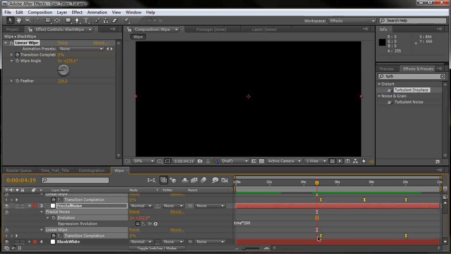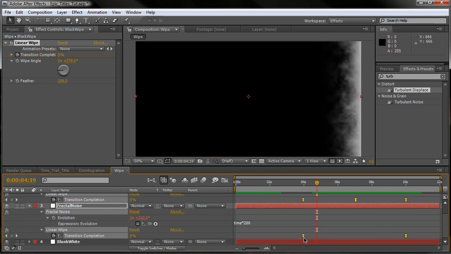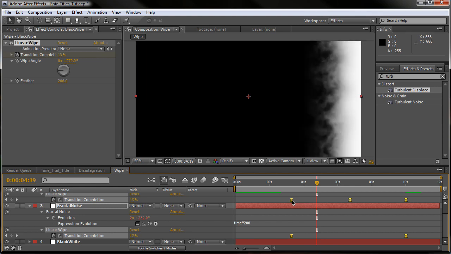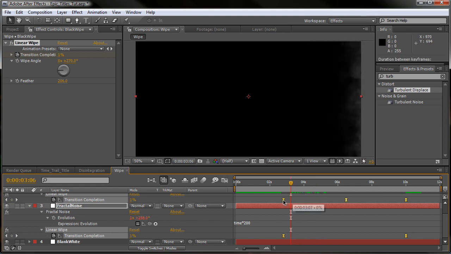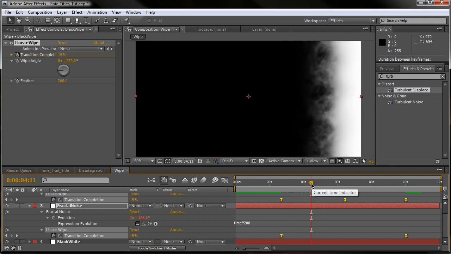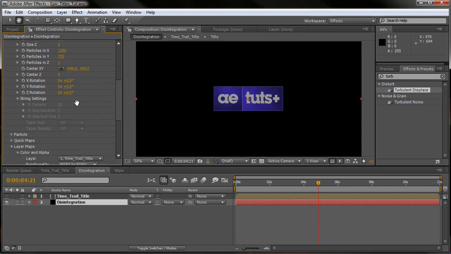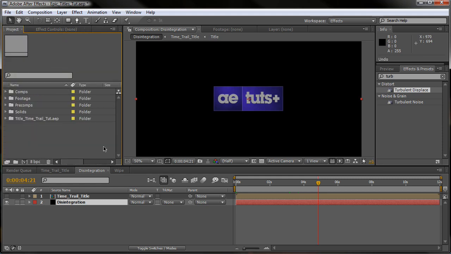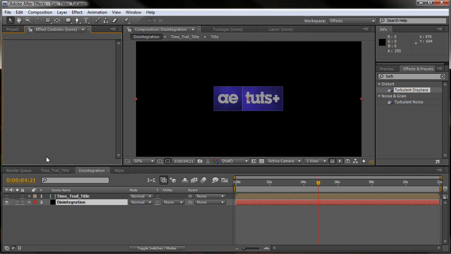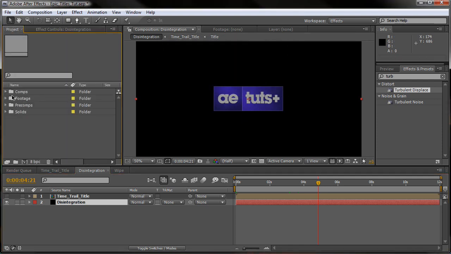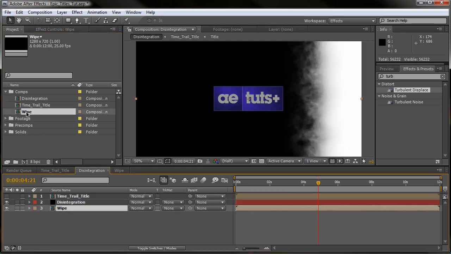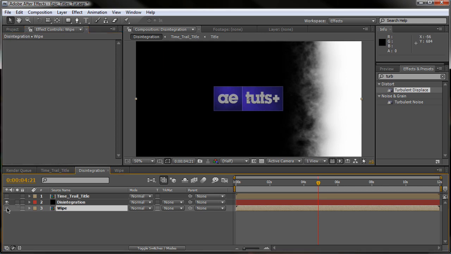Let's extend the transition of the linear wipe to about 4 seconds or 3. So we'll just extend it out a bit more, and that should be alright. So let's go back to the disintegration composition and test this out. Okay, so let's bring in the wipe comp and I'll put that into the precons folder and turn that off.